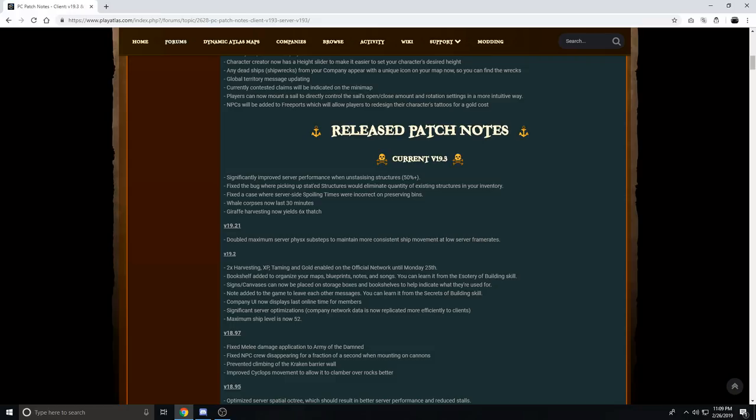Significant server optimizations. Company network data is now replicated more efficiently to clients, so just more server optimization. Company UI now displays last online time for members. That's a pretty good feature to have.